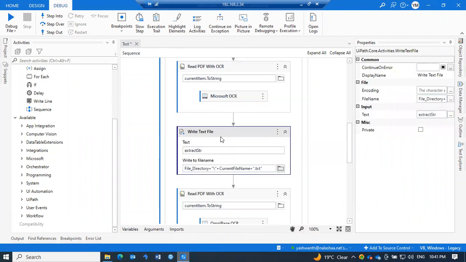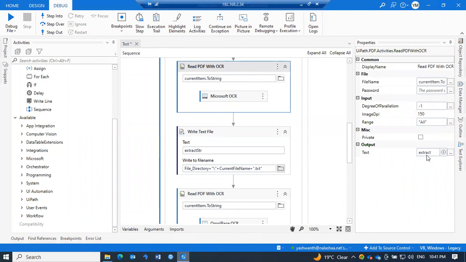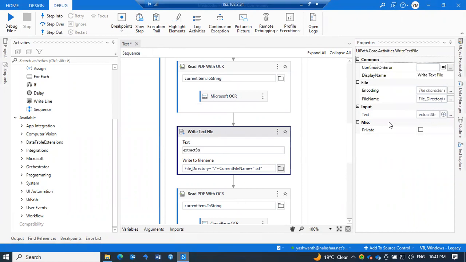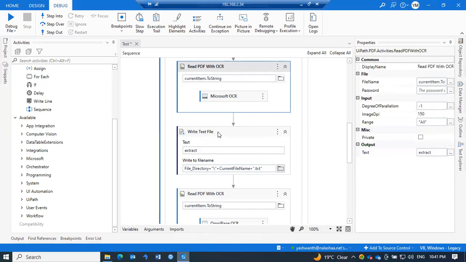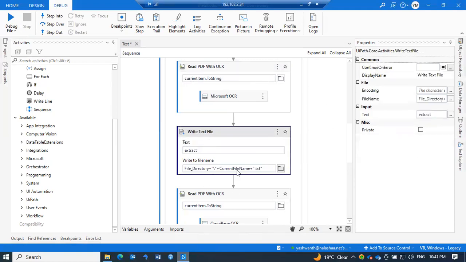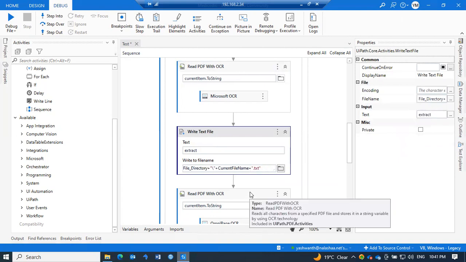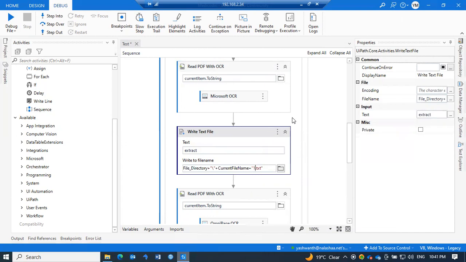So I am using a write text file activity. Whatever output variable you have given here for read PDF with OCR, in the write file activity, you have to give one input and output. Input, you have to give that variable that you have extracted. Whatever the output of read PDF with OCR, that is the input of write text file. So here I just want to create some difference in the name so that we can find the difference.